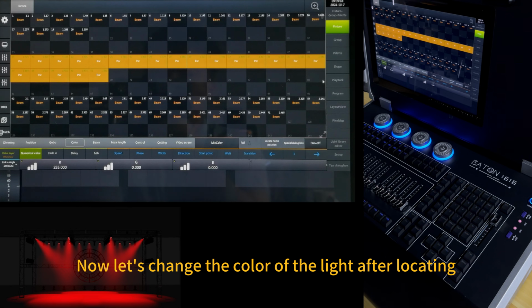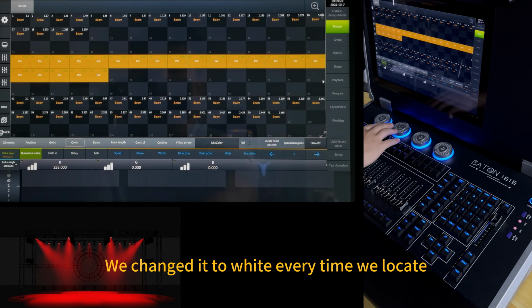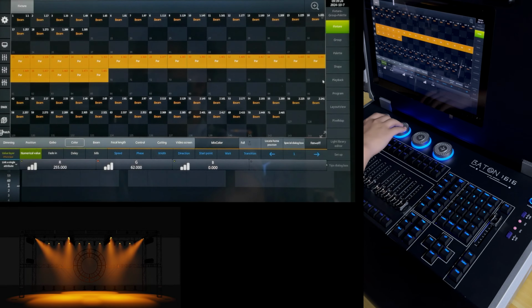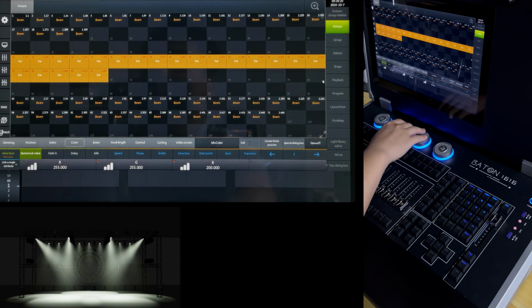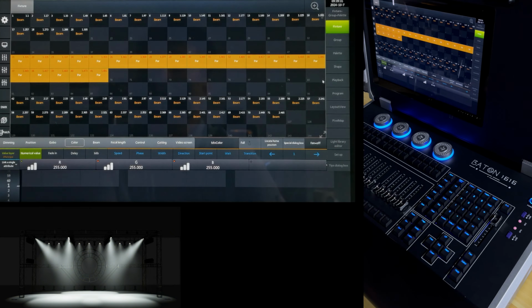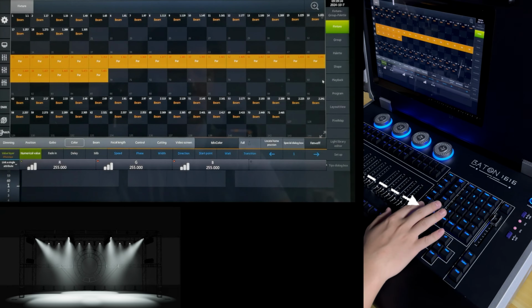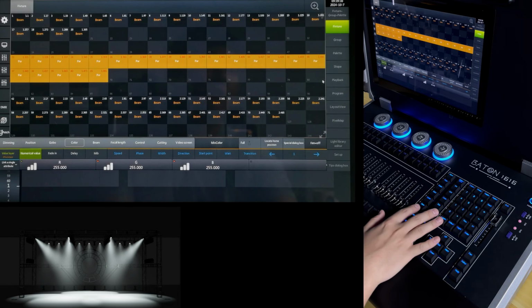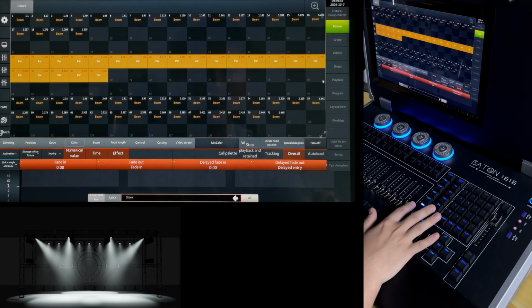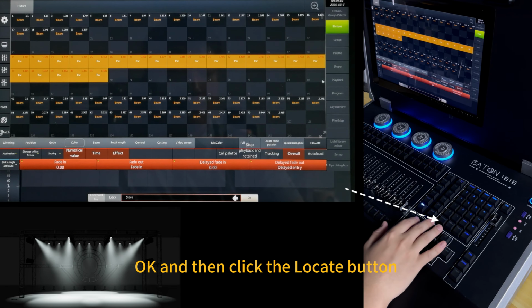Let's take this example. Now let's change the color of the light after locating. We changed it to white every time we locate. Then we first set the color attribute of the light to white. After adjusting to white, first click the Store button on the keyboard. OK, and then click the Locate button.